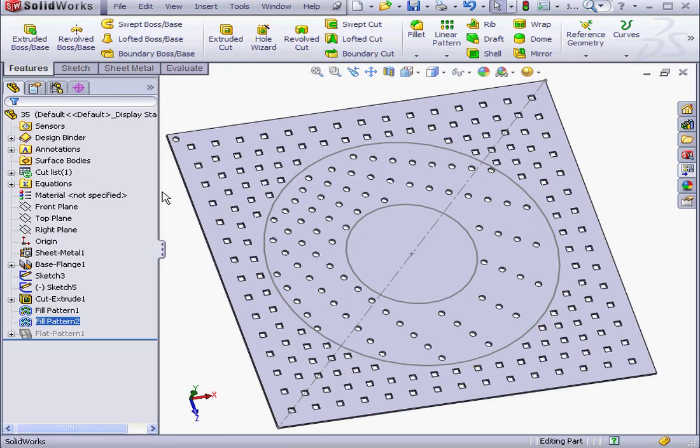And as you can see, this is a really fast and efficient way to create a fill pattern. And this concludes our lesson about the Fill Pattern tool.